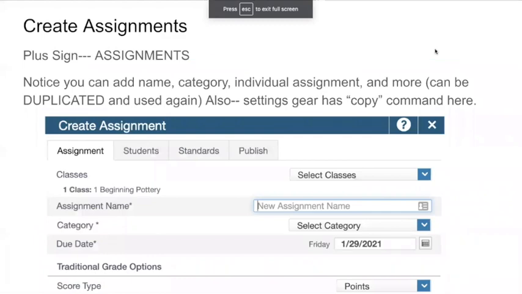All right, so we're going to look at creating assignments. It's pretty straightforward. Use that same plus sign at the top. You can add information, categories, and you can duplicate these assignments. You can also use the copy command here. So take note that you have 4 tabs in this assignment creation, so you don't ever have to touch these 3.